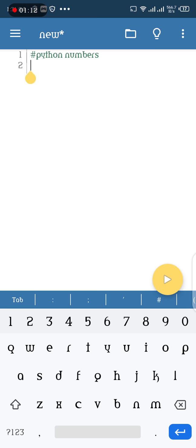So under this Python numbers category, we have integers, we have floats, then we have complex numbers. In normal mathematics, we know what these are, so I will try to explain this briefly as time goes.